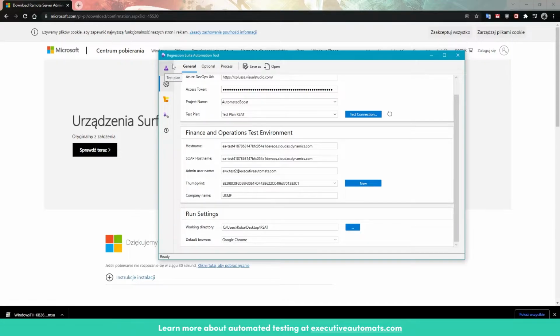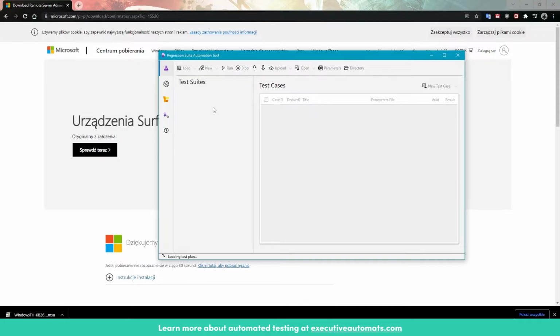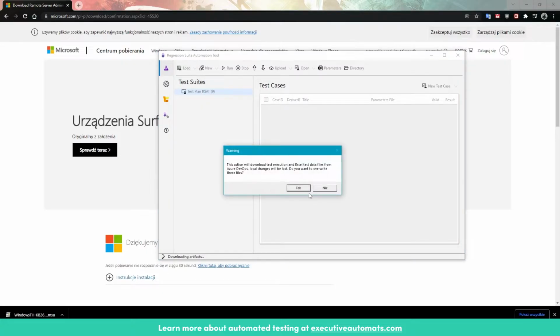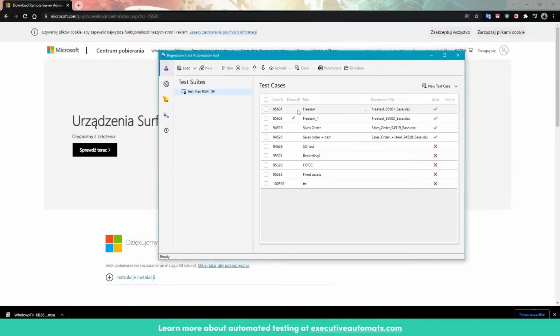Now we need to go to the test plan. Click Load in the top left corner to load your Azure DevOps test plan, and select the suites you want to work with. Select all test cases on the action bar. Click New. Create test execution and parameter files.